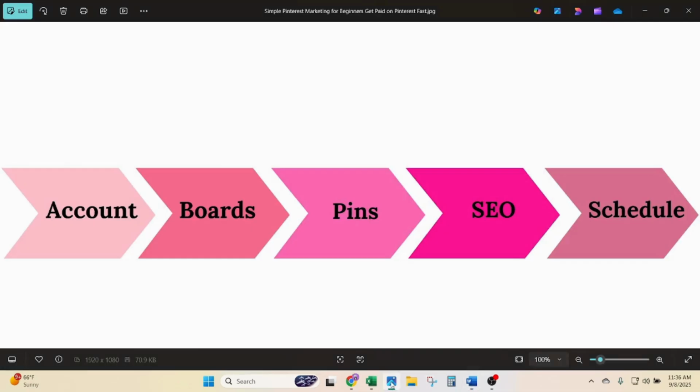So to summarize, today we covered setting up your Pinterest business account, creating boards, designing your first few pins, writing SEO-friendly titles and descriptions, scheduling consistency, and then those other few bonus tips that I went over to get results faster. So even if you're just starting out, you now have the roadmap to start growing and earning with Pinterest.